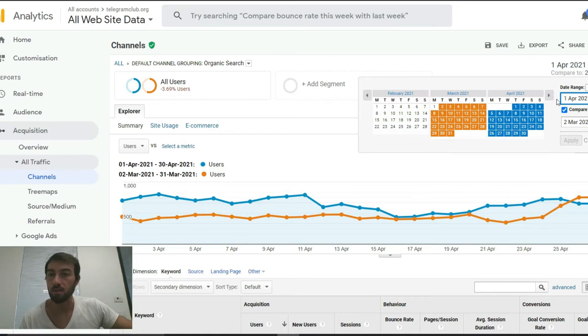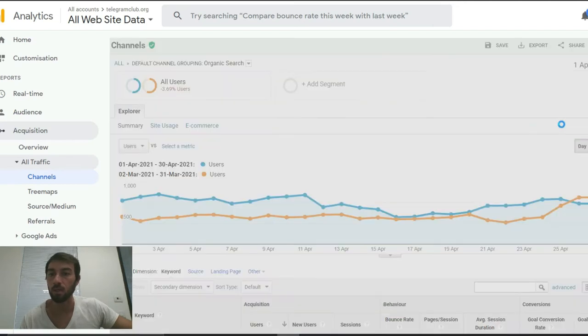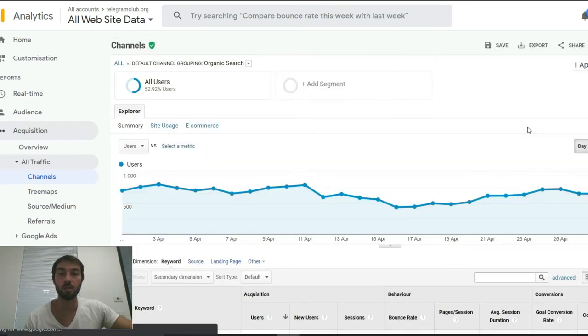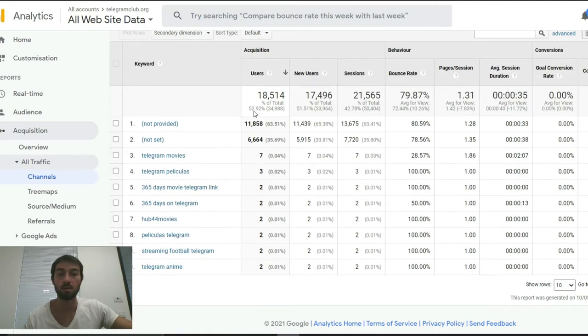The downside we have with Google Analytics is that we can't track specific keywords, because almost all of the traffic is being passed through HTTPS and does not pass the query string, so it's either not provided or not set.